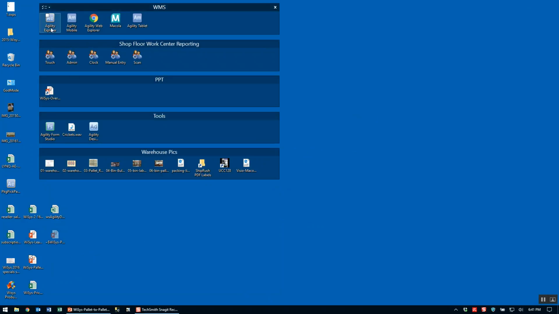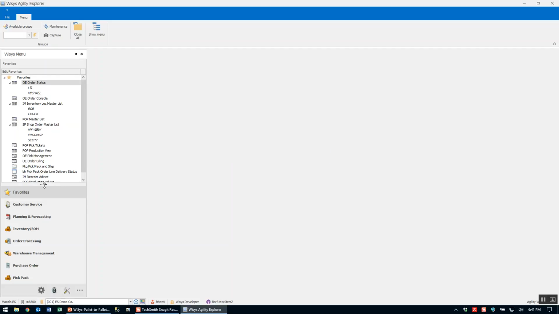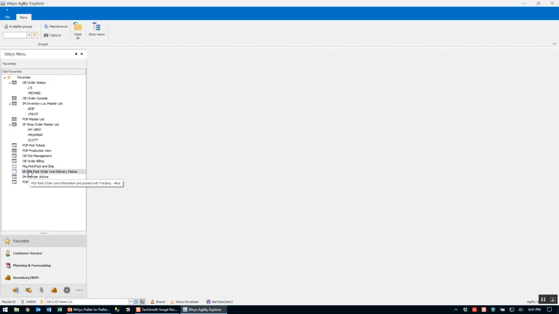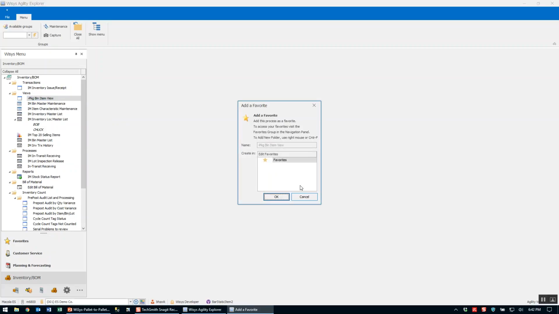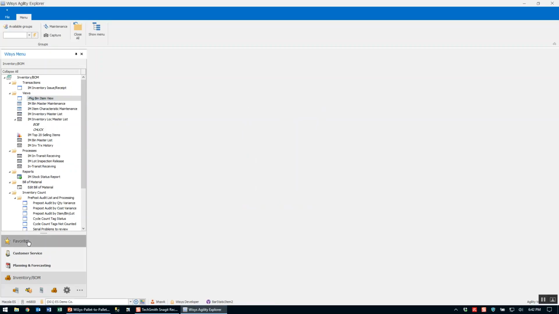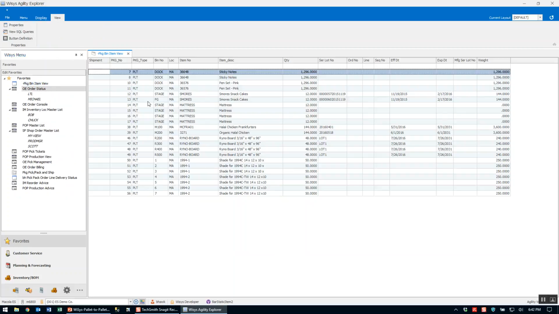In our example, I'm going to open Agility on the desktop. I have my favorites associated over here, and I want to add a new favorite called Inventory Pick Bins. I'm going to save it as a favorite. Alright, so now I have this item and the rest of these items. These are my favorites. So I'm going to open up my bin view for pallets.